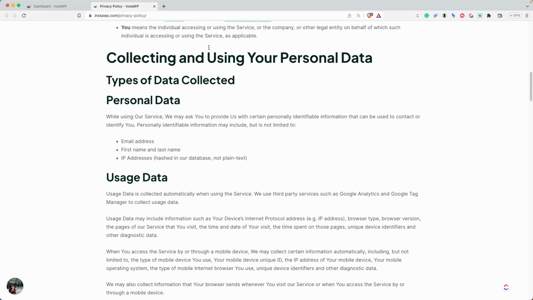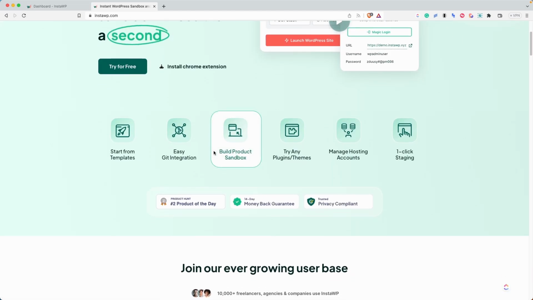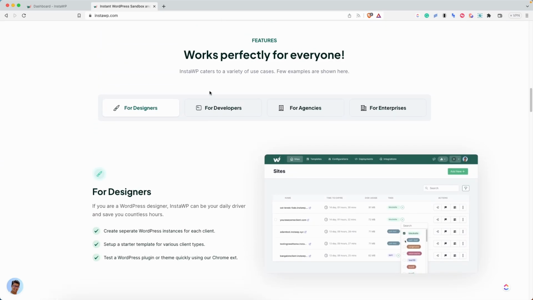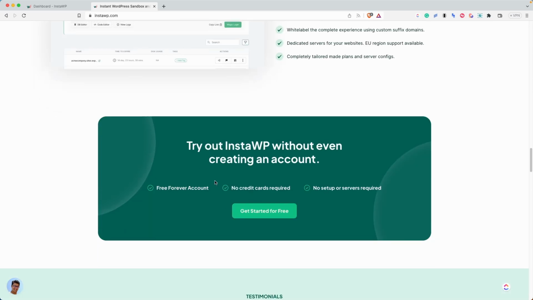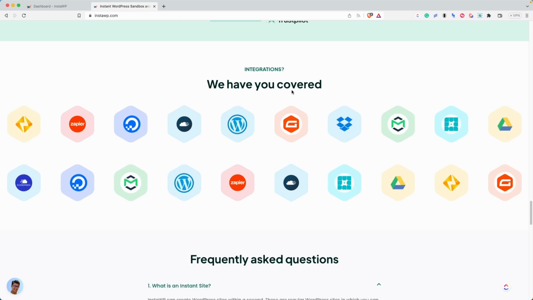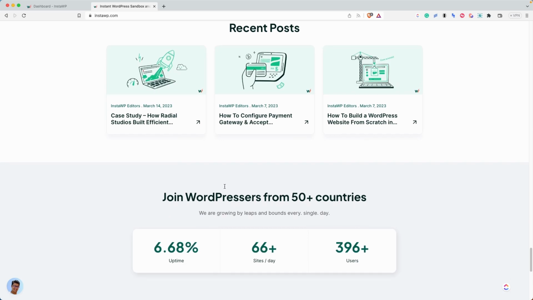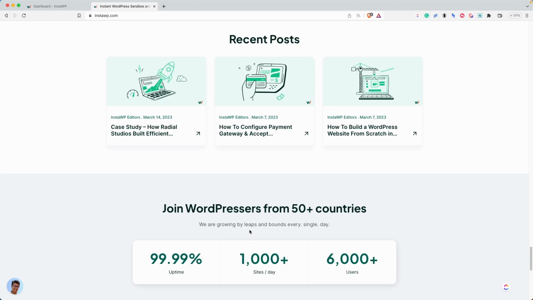And the other thing InstaWP has, let's go to the home page. I'll show you one more thing. You can scroll down here. You can see that it works for designers, developers, agencies, and enterprises. You can see what people say about it. You can see the integrations it covers, the FAQs here, and the resource center. This is where you can go to learn a lot about InstaWP.